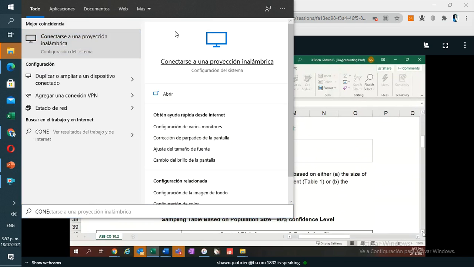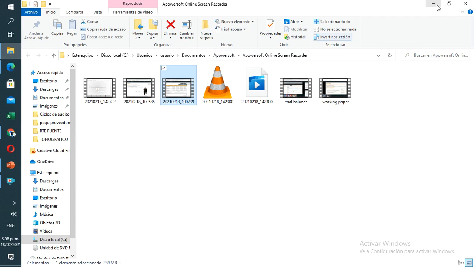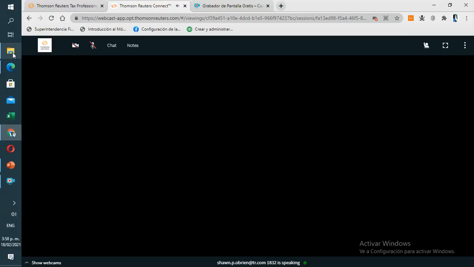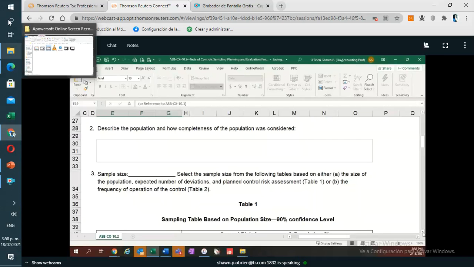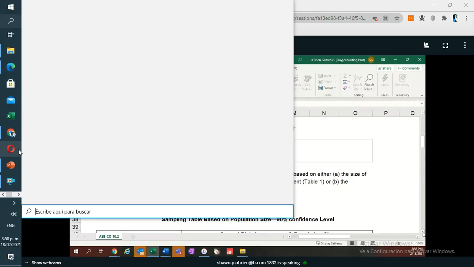What's my population? Is it all checks throughout the year? Is it all timesheets throughout the year? And how do I know I got all of them? How do I know that the client didn't hold back anything where the control wasn't performed?